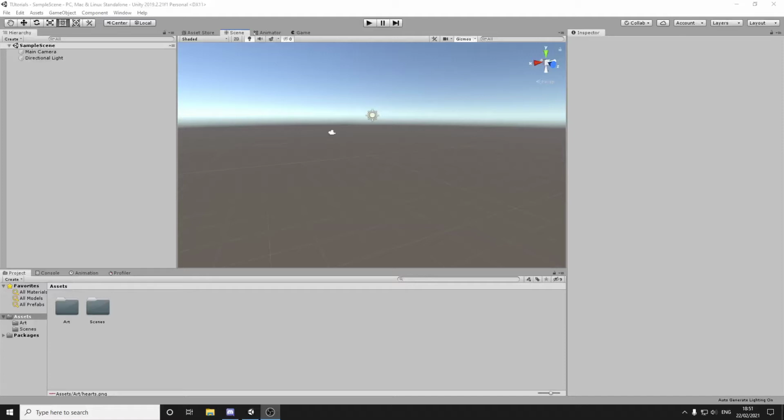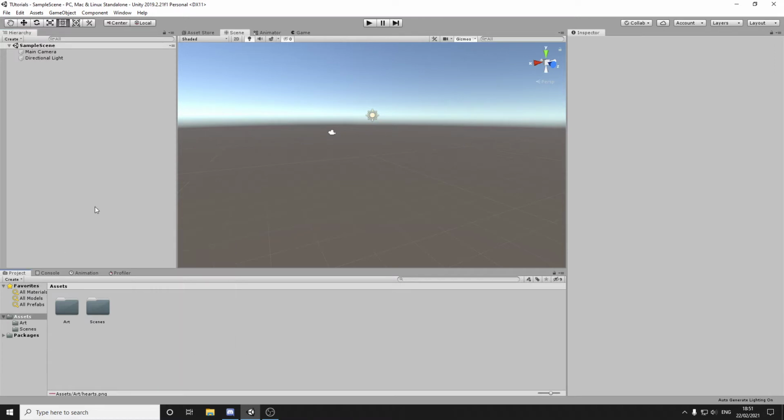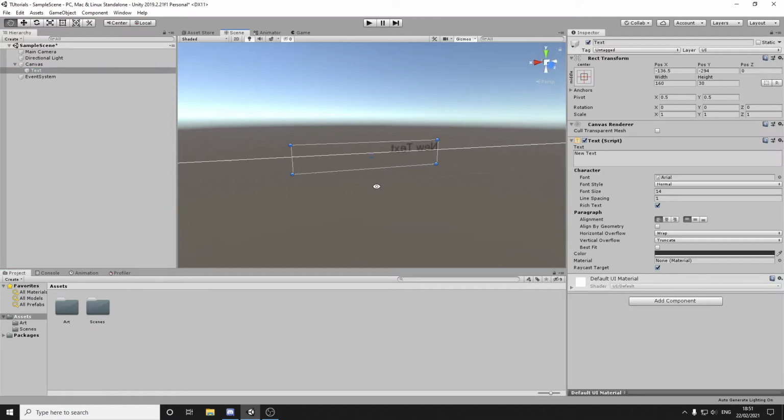Hello, this is going to be part one of 3 parts where I'll show different ways on how to implement player health that can be displayed inside a game. For the first one, we will do a simple text which displays our health.